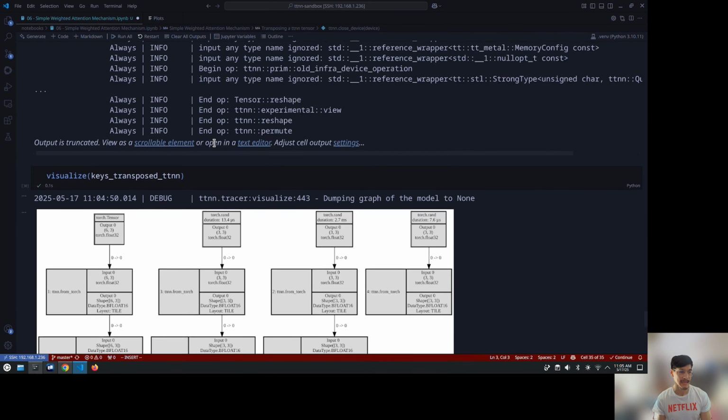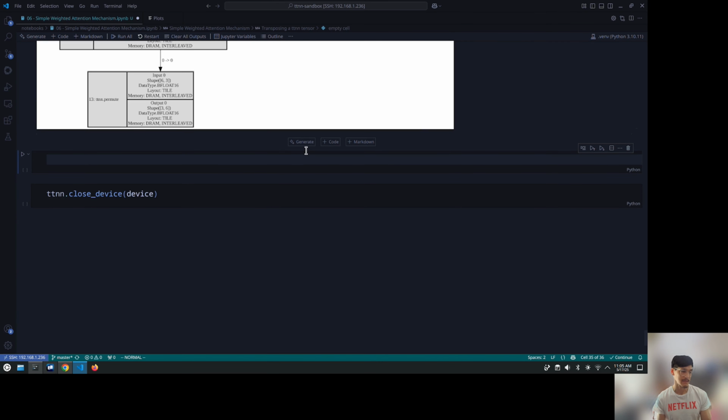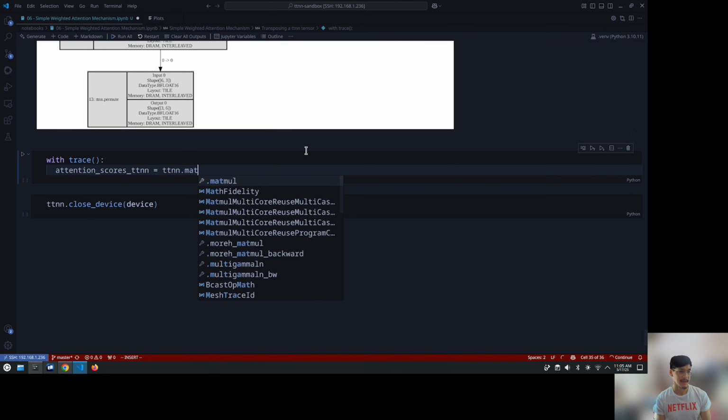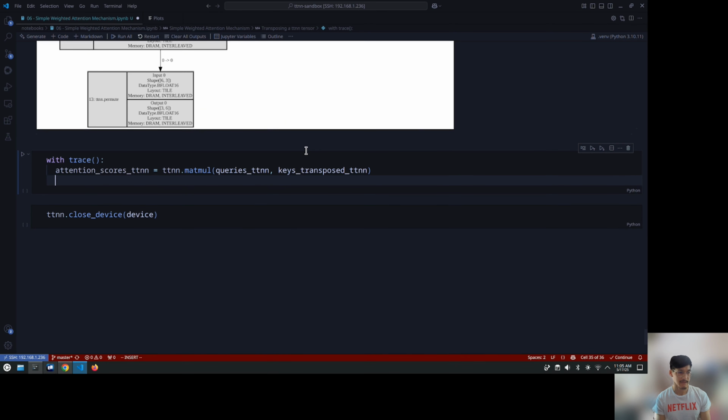Now, how do we make use of that? When do we use that? We use that to get the attention scores. So with trace again, we'll try to figure out the attention scores ttnn version. It's going to be ttnn.matmul, multiplying the queries ttnn against the keys transpose ttnn. And then what we want with these attention scores ttnn is to make an attention weights ttnn, right?